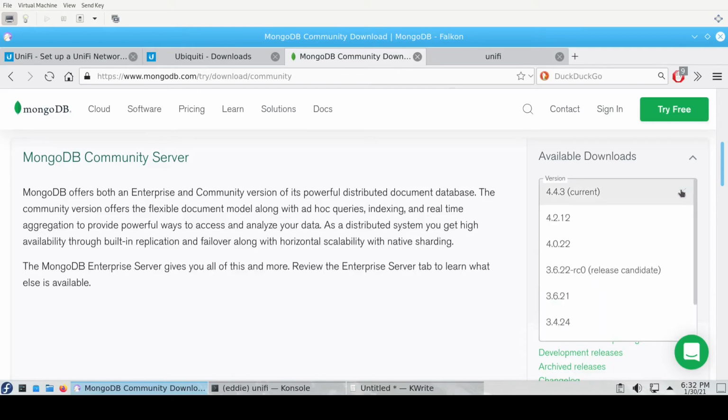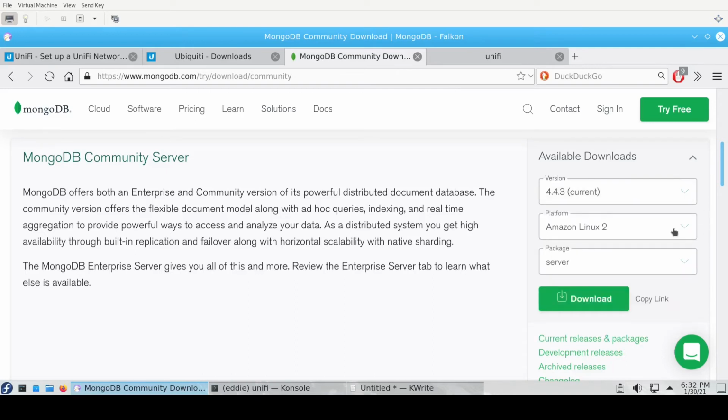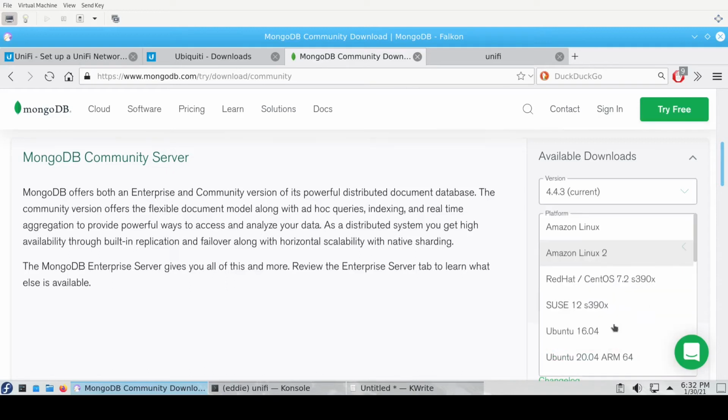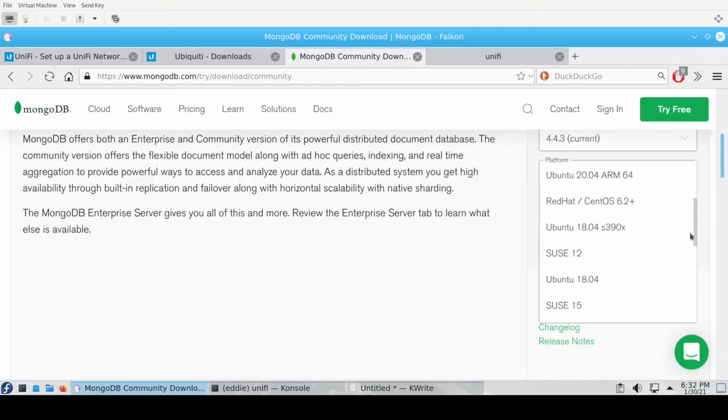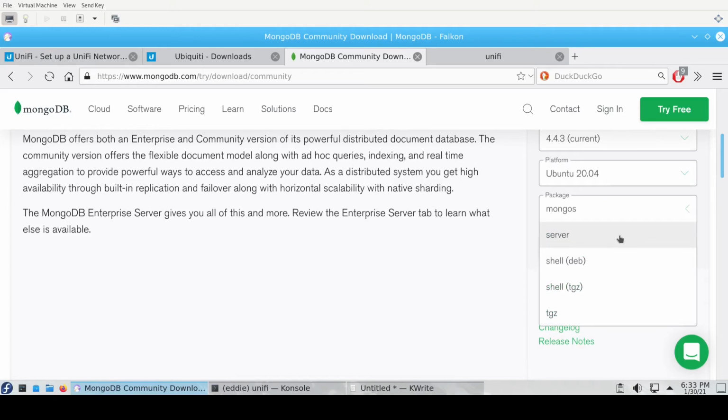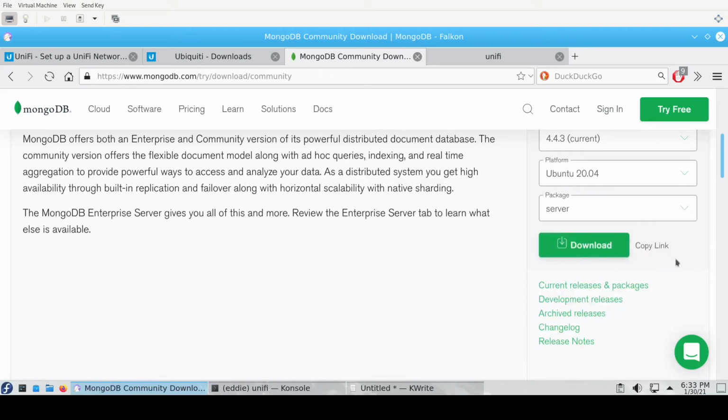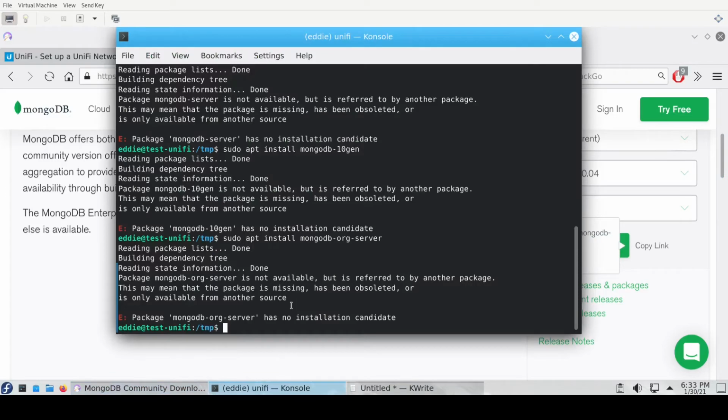So 4.4.3 is current, and we are doing this on Ubuntu, not ARM, but I don't think they have an Ubuntu 20.10. Oops, I'm scrolling too far here. Yeah, they don't have an Ubuntu 20.10, but they do have Ubuntu 20.04. So we'll grab that. And of the packages, I went ahead and got the server package, and we're going to copy the link, and let's download that.